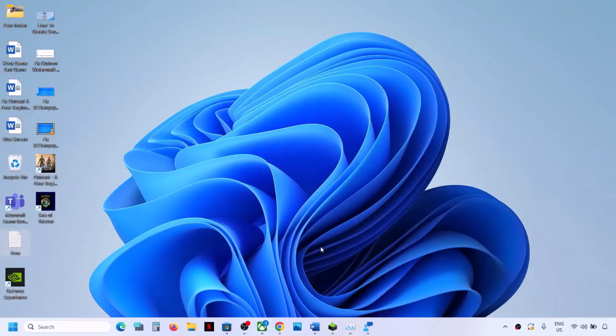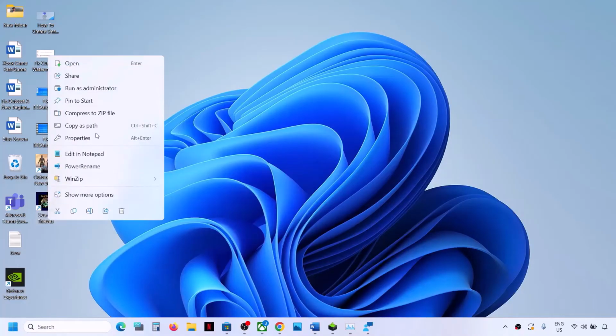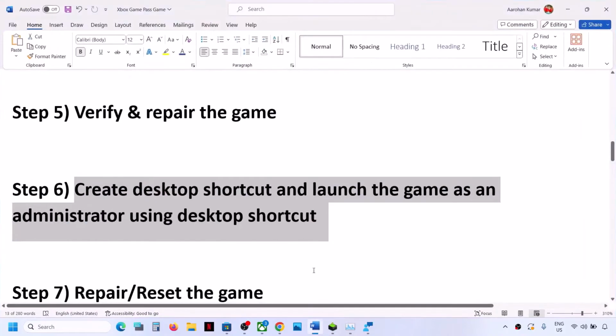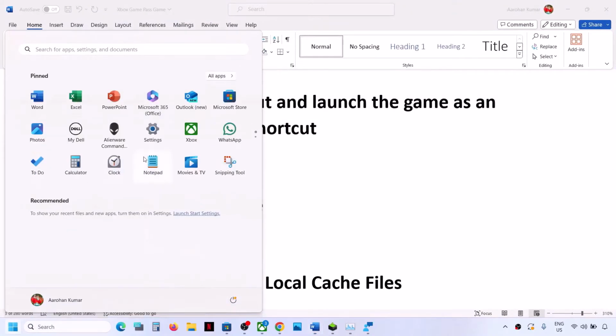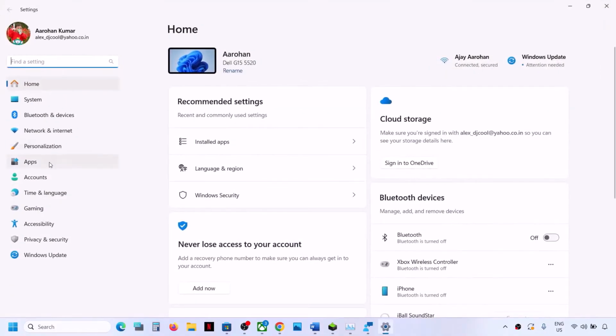Once done, now go to desktop, and here you should be able to see the desktop icon of that game. Make a right click on the shortcut, and then you will see the run as administrator option. So click on run as administrator and then check. Now if it's still not working, the next step is to repair and reset the game. Now for this, you can go to the start menu, go to settings, and then go to apps.